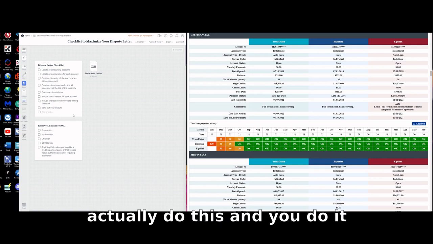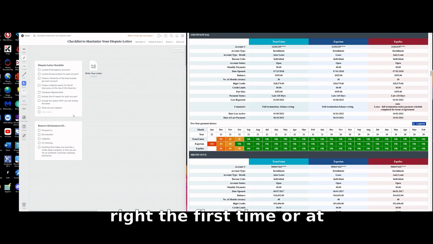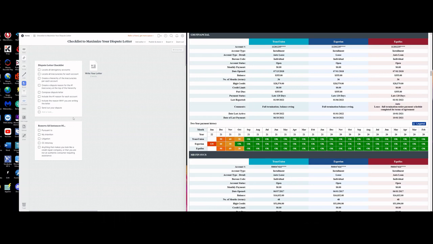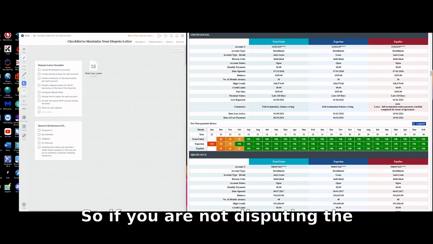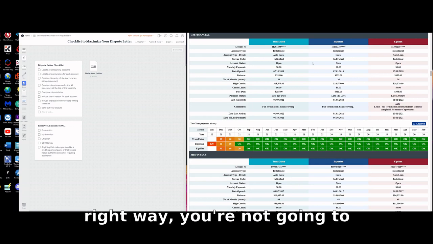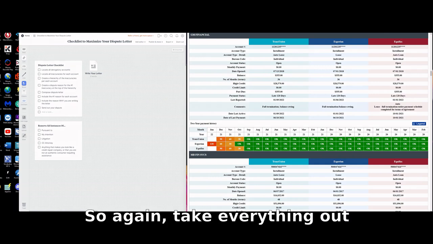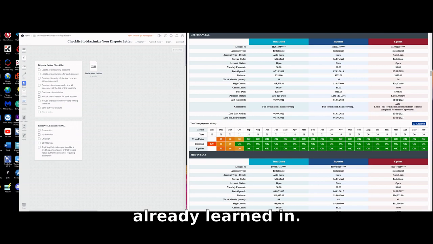Okay. Now, while that may sound like a lot, I promise you that once you actually do this and you do it right the first time, or at least one time, it's not going to be that difficult in the future. Now, the reason that we're doing this is because, again, it's not easy to remove these things. These are not meant to come off your credit report. So if you are not disputing the right way, you're not going to get them removed, okay? So again, take everything out of your head that you've already learned, and this is what you're going to want to do. So I've located my first account, okay?